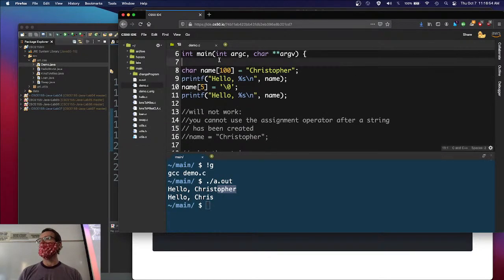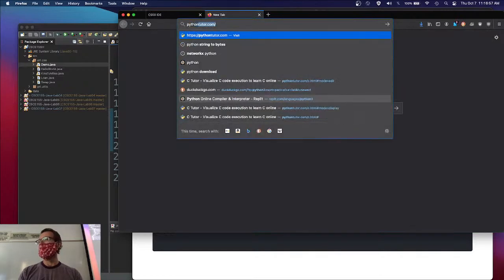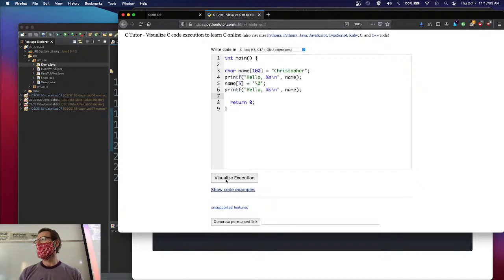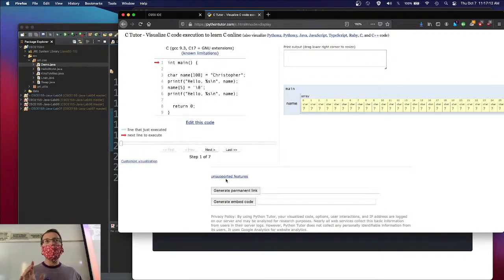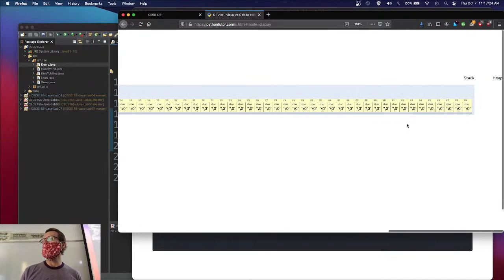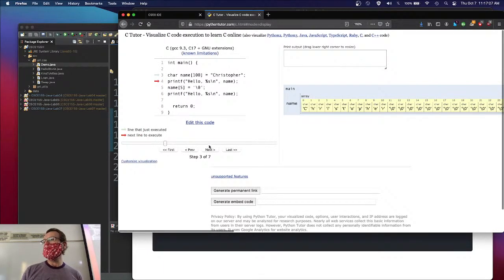Nope. In fact, let me show you in Python Tutor. So let's visualize this execution here. It's going to create an array of size 100, and it's going to put Christopher into it and the null terminating character. And this is after line 3. And just by convention, it filled it up with null terminating characters. When I set the 6th character, because index 5 is actually the 6th character, to the null terminating character, you see what happens here.